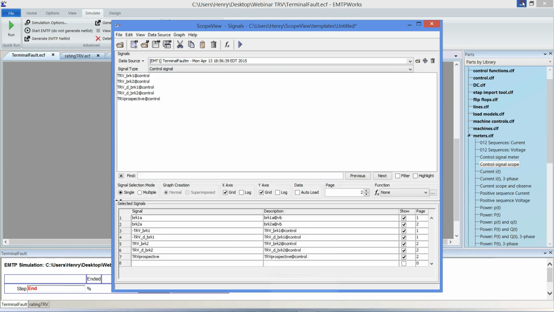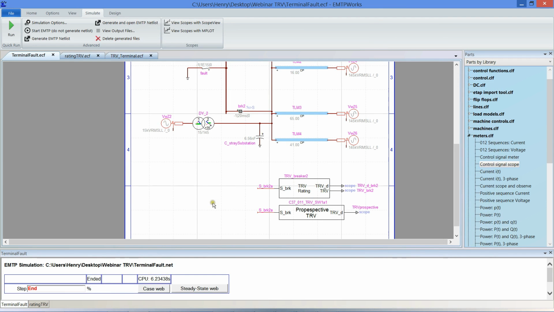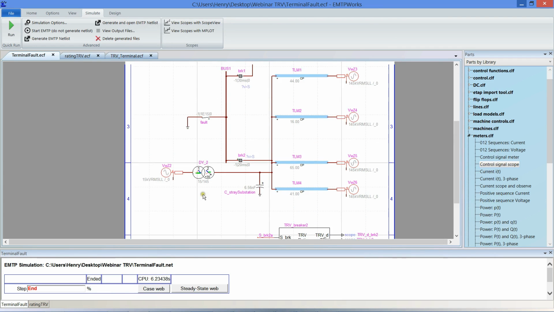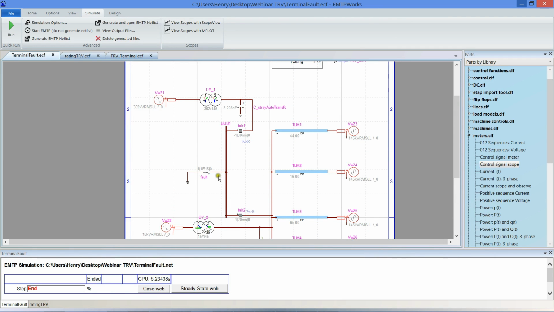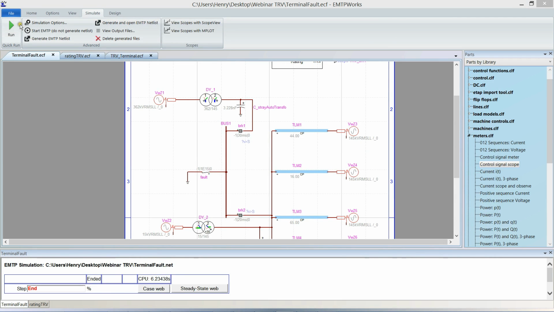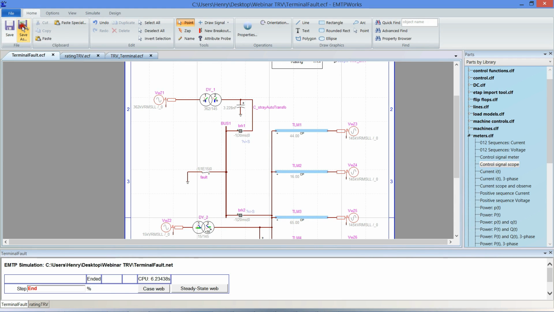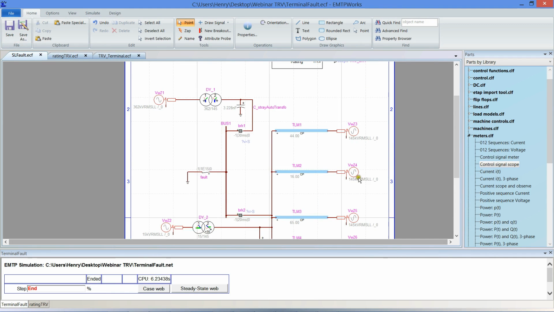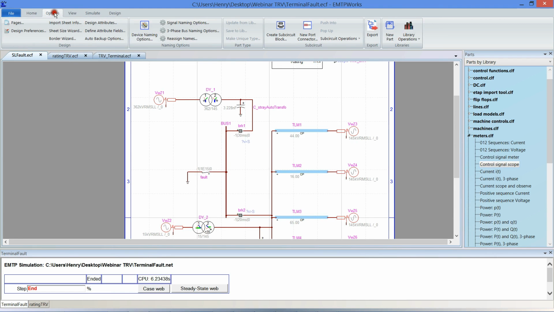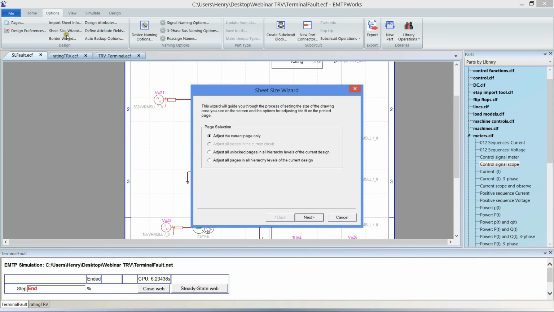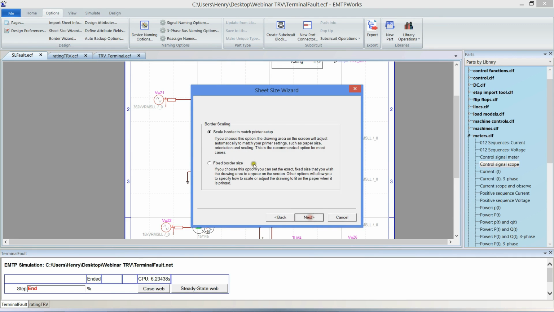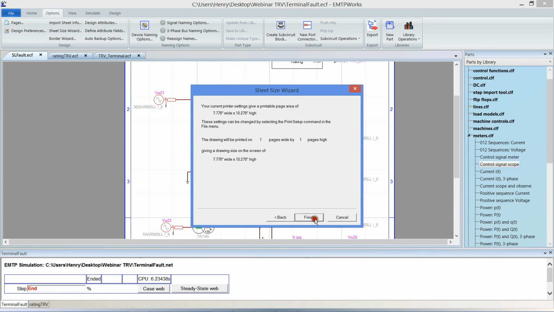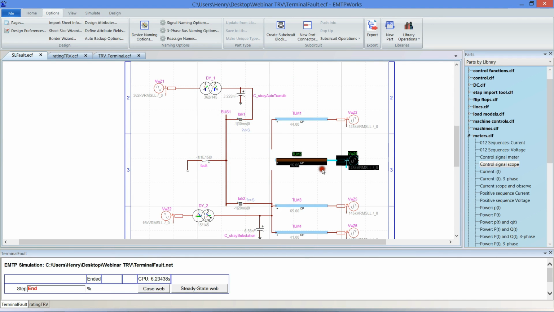Okay, so now let's keep going and go through the short line fault. So this time the fault will be on this branch. It will be a fault at 3.2 kilometers. So let's change the name of it and call it now short line fault. Also, I'm gonna enlarge the sheet to have more space. So for that, I go in Options, Sheet Size Wizard, Auto Expand. Here it is. Okay, so the fault will be here.